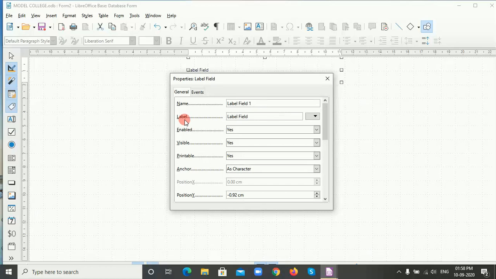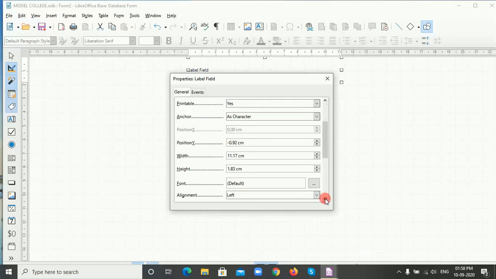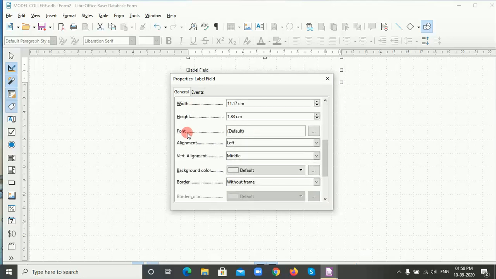Now in front of label you have to write the name, whatever you want to write. Now I want model college, so what I will write? Model college. Okay, now you can change the font, you can change the size. Here only you can see this is font. So if you want to change the size of this, then you want to click on this browse button.